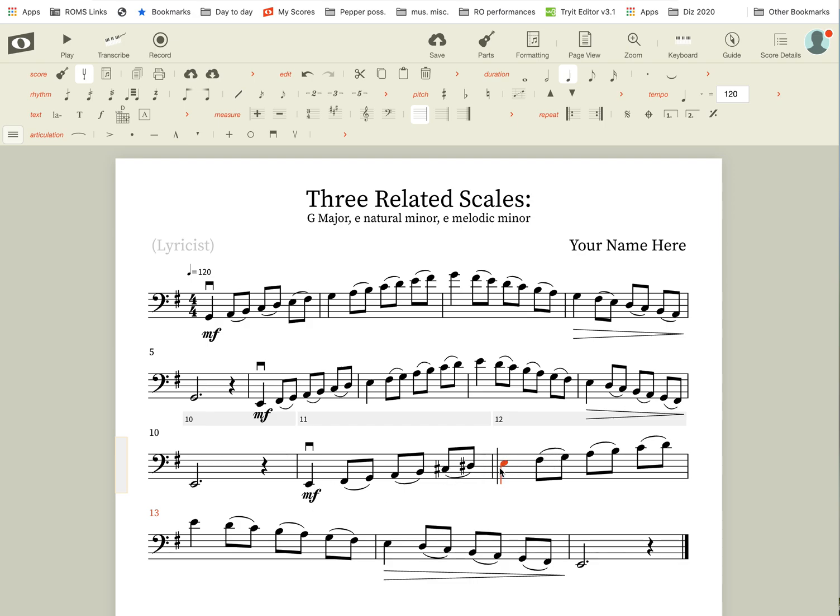1, 2, 1, the root note, right? 2, 3, 4, 5, 6. Plus symbol makes it sharp. Plus symbol makes it sharp.